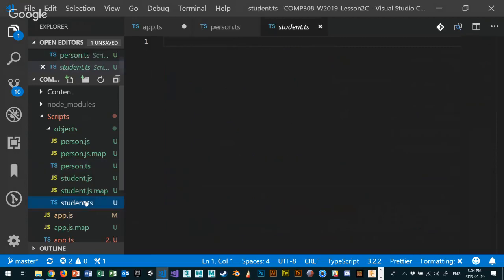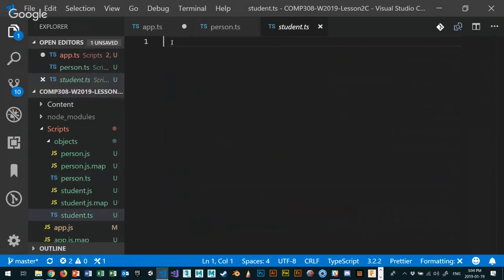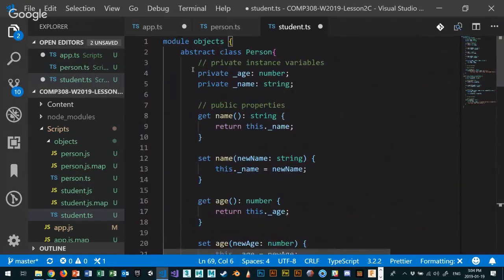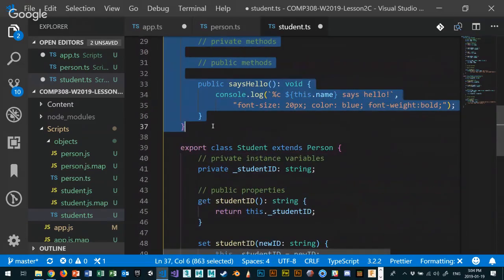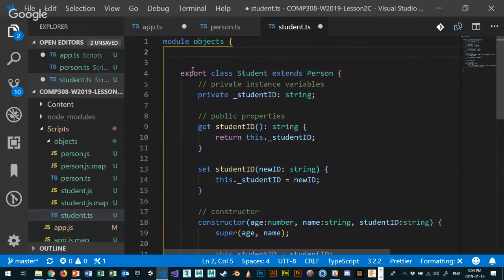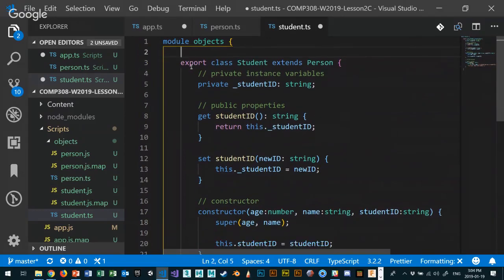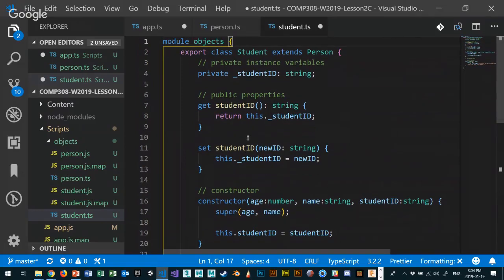Same thing goes with my student class. So my student class, I kind of copy paste. I still have this module object, but I don't need my person class anymore because it's in the other file. Right. So up to here, kill it. And now I have this student class, and they're broken down across different files. Fantastic.